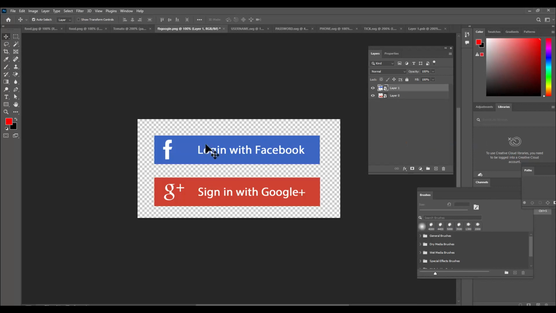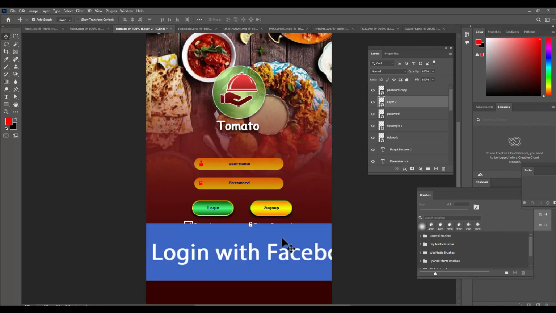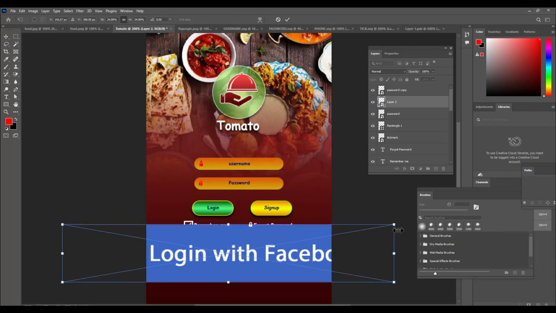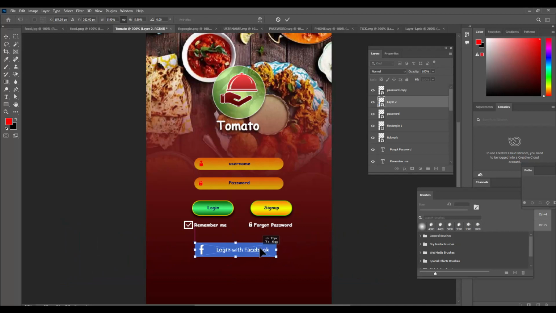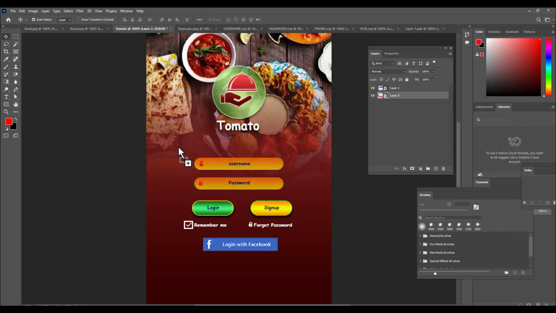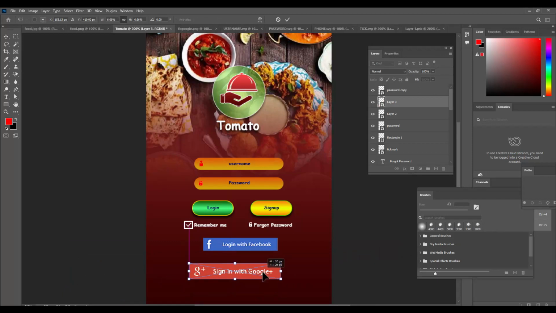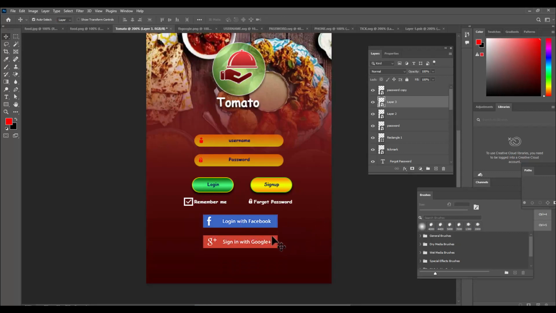Now let's drag the Facebook layer inside our app, and let's scale it down. Right, and we'll do the same thing. We'll select the Google button and drag and drop it inside our app. Align it properly with the Facebook button. Make sure that the size of the login button and the Facebook button are the same.